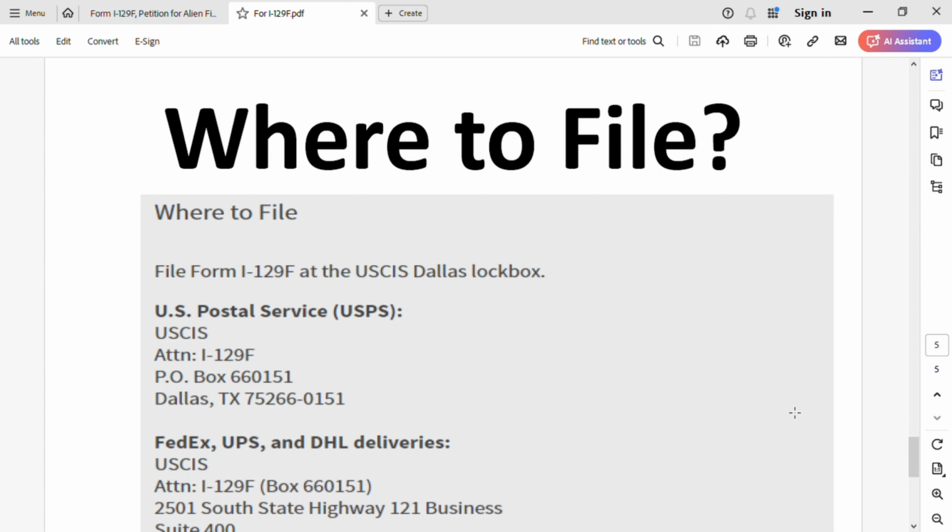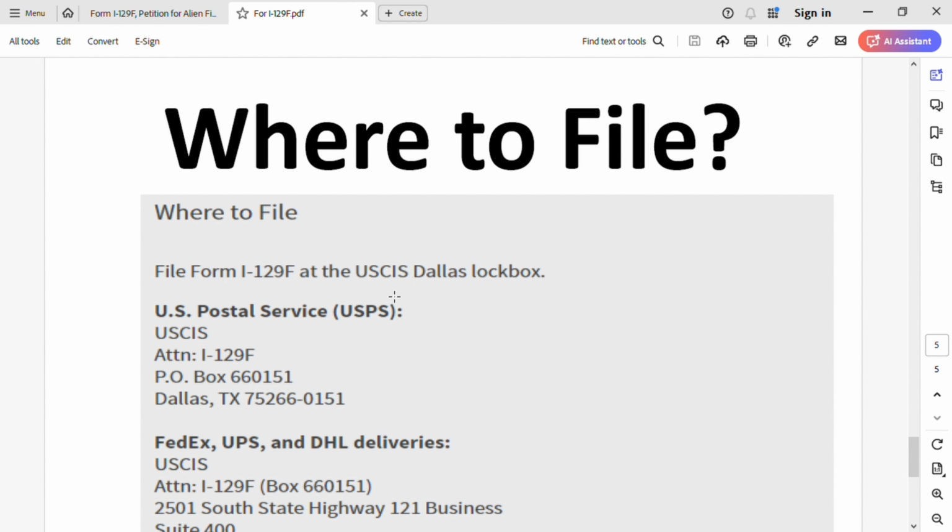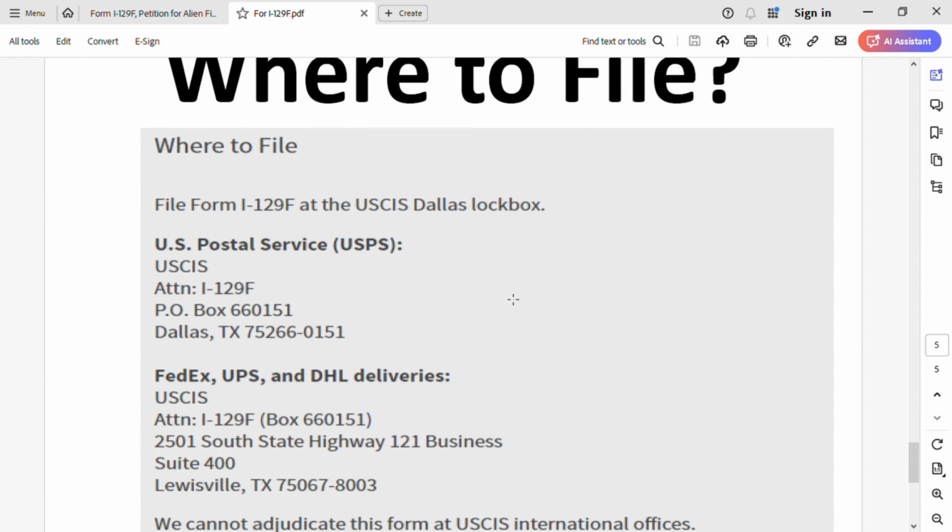Now let's go to the last part, where to file. Now you have your I-129F petition. You will have supporting documents. You need to send it to this address right here. You need to send it to USCIS Dallas lockbox. If you use postal service, you send it to this address right here. USCIS, ATTN I-129F, PO Box 660151, Dallas, Texas, with the zip code right here.